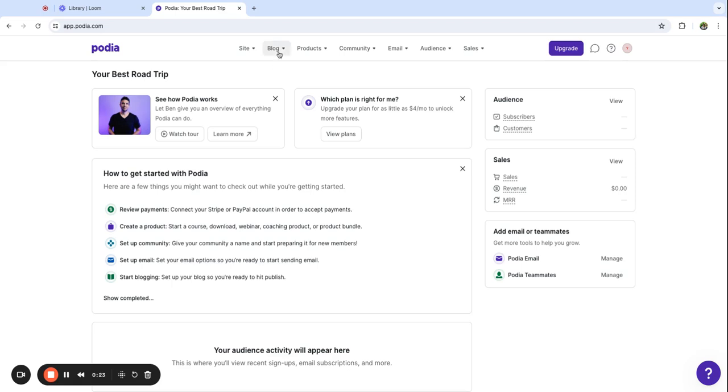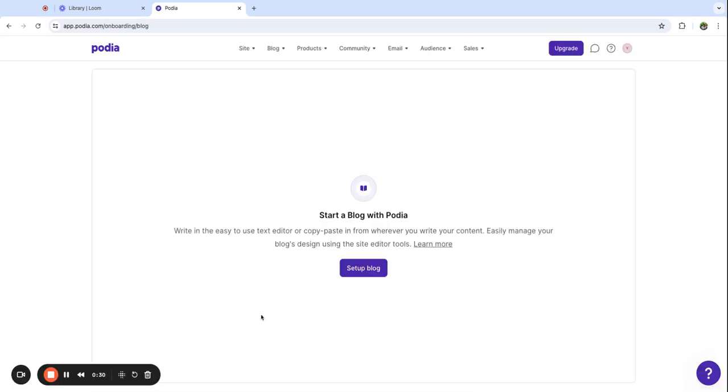To start, click on the blog button in the top menu, and then click blog posts. The very first time you do this, you will have this screen and just click set up blog.